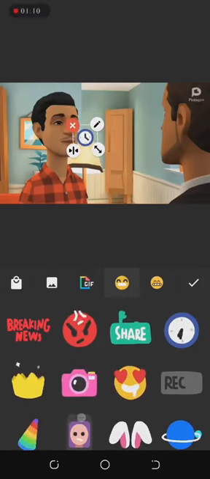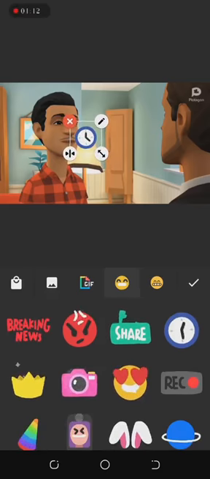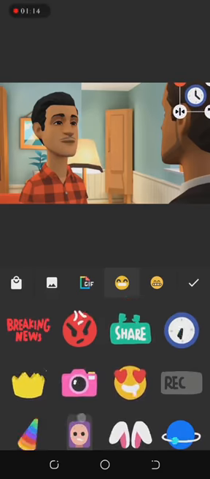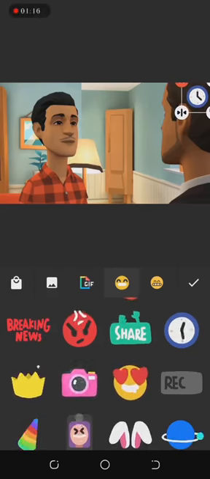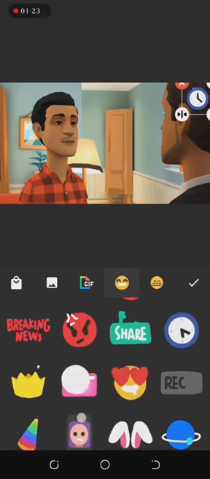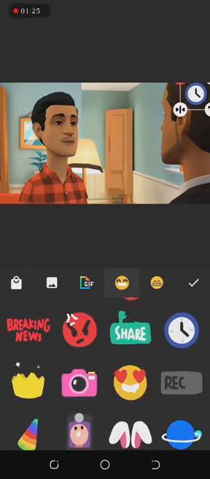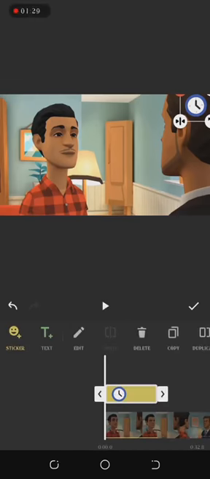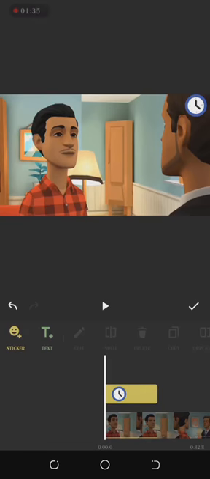Let me choose a sticker from here, and let me make use of a clock. You just crop it a little and you drag it down to cover it up. So my watermark has been covered.